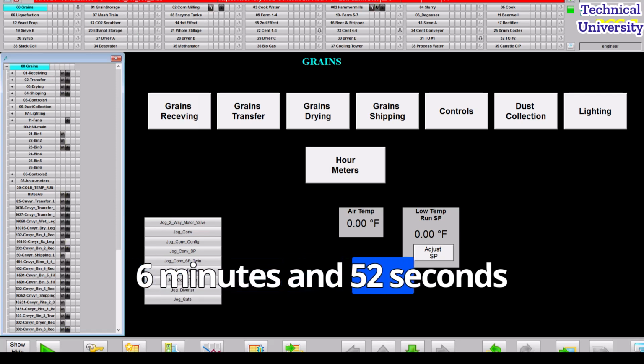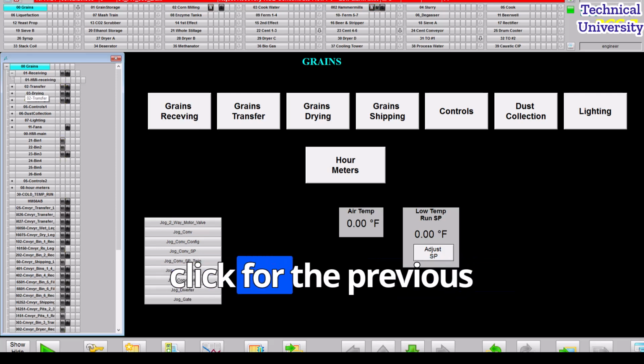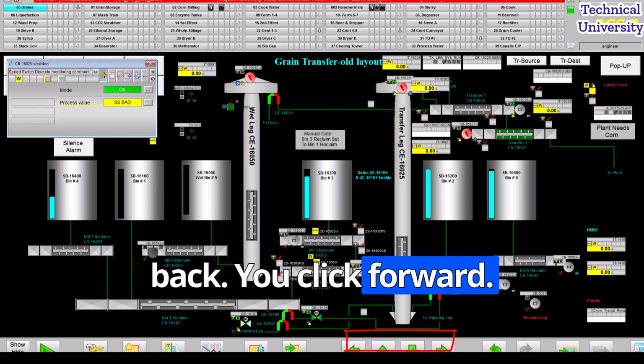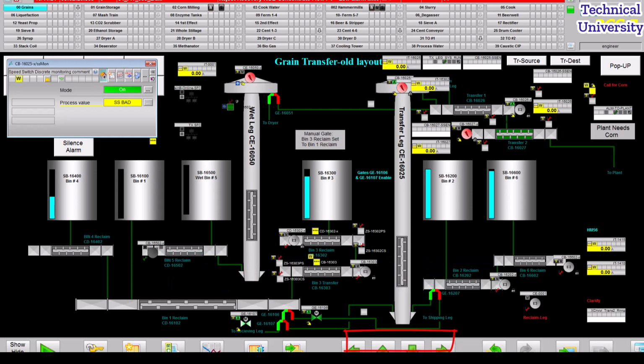There's also the option to click for the previous picture, which takes you back. If you click forward, it'll move to the next picture.